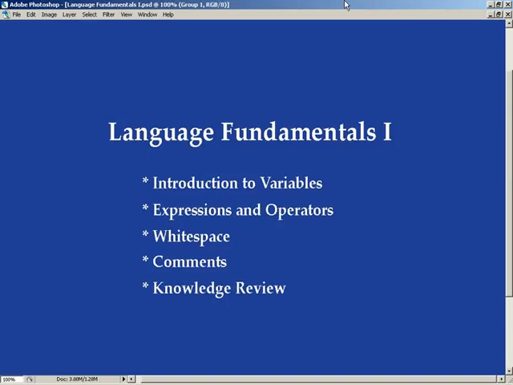Now that we've got that section out of the way and everybody has a very basic idea of what C# is and .NET and how a simple application looks, it's time to start focusing on the C# language. That is why we have a section titled Language Fundamentals 1. In this section, we are going to be introducing variables.